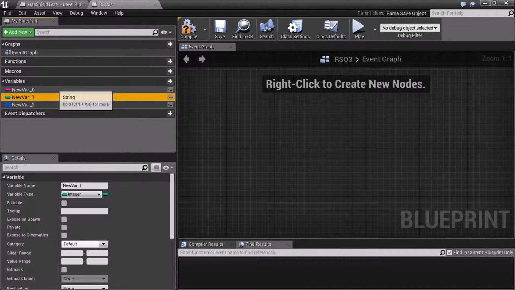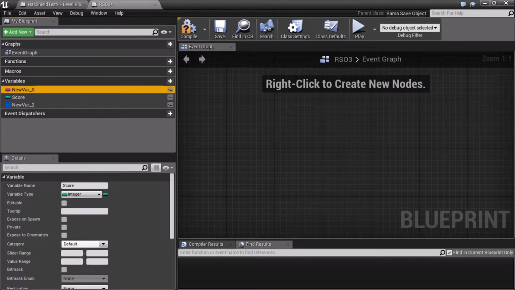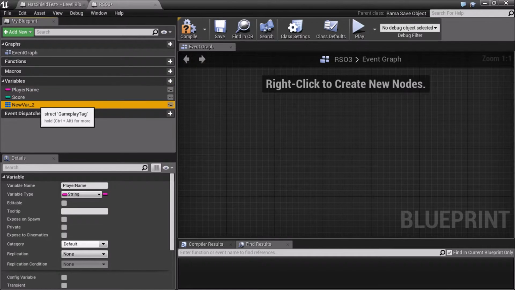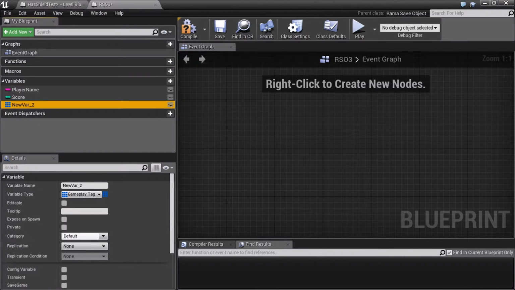Even things like score, right? Maybe this is score, and this is player's name that they picked for themselves or whatever, and you just want to see it. You don't actually want to load the file. It's like, what was the name of the player for this save file? And then what were their gameplay tags? So that's all you do here.